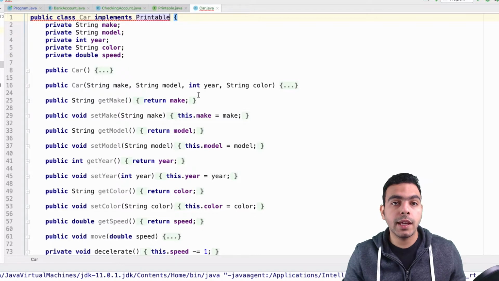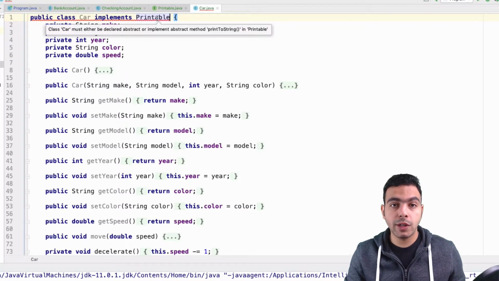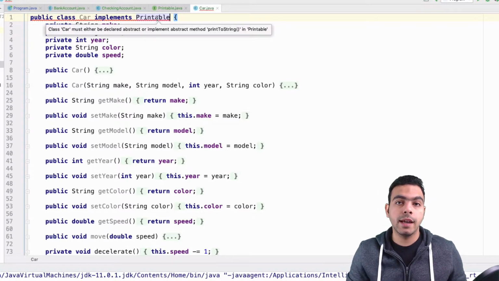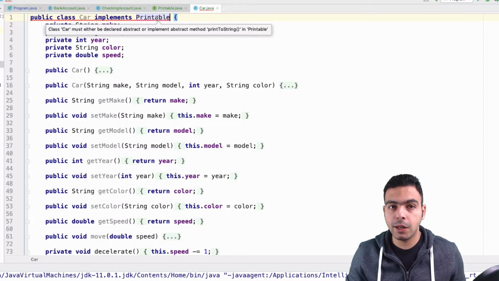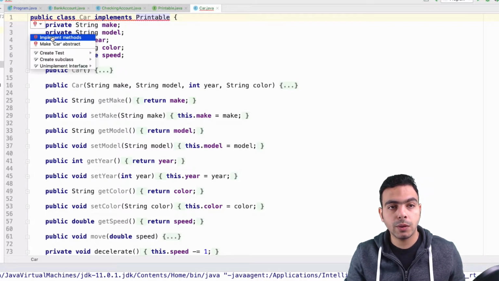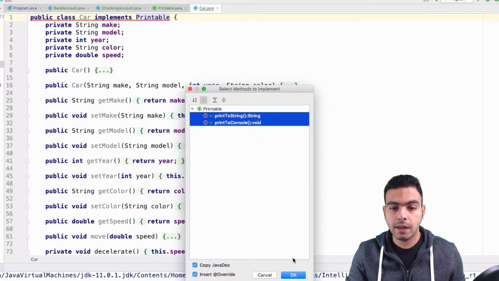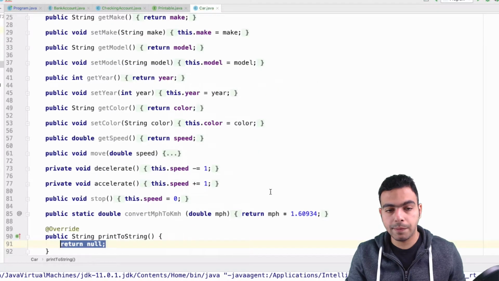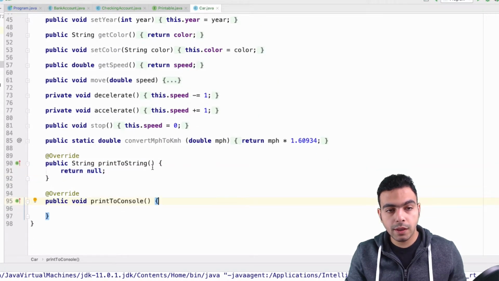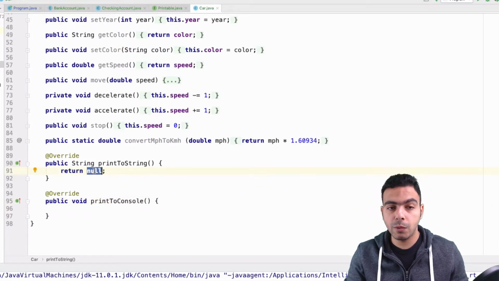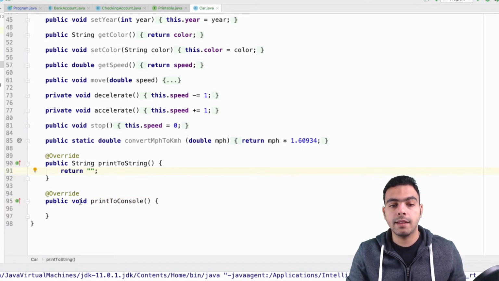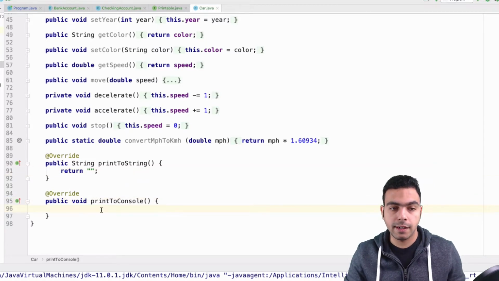As soon as you do that, you get this error that says, well, you're signing this contract, but you're not really implementing all the methods that you should. So we can do it manually, or I can just go to this light bulb here and do implement methods. And yes, do all of them. So these are valid implementations of these functions. This is returning null, which can be a string, or we can make it an empty string like that. And this is returning void, so there's nothing in there, and that's all right.